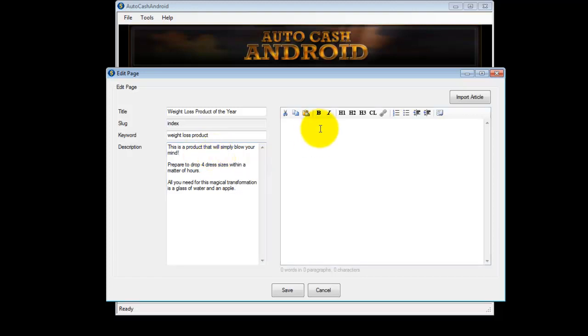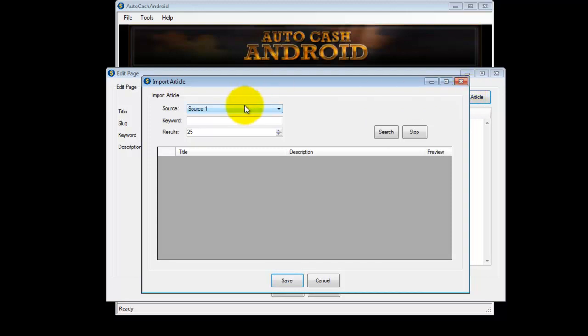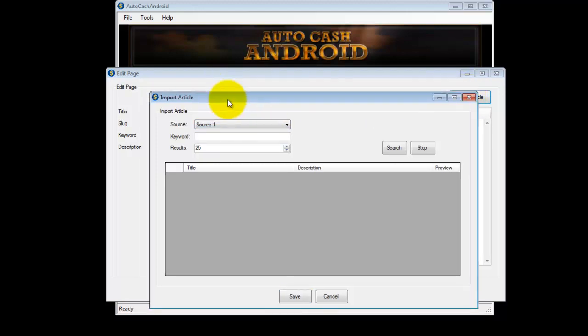So there's a description. On the right side is where it's going to get the content for the web page. Now there's a button up here that says import article. If you click on that, it has a selection of 2 sources, source 1 and source 2. I'm not 100% sure where it's getting the details from. I think it's probably Easy Articles and Go Articles. Again, I'm not 100% sure on that, but anyway.